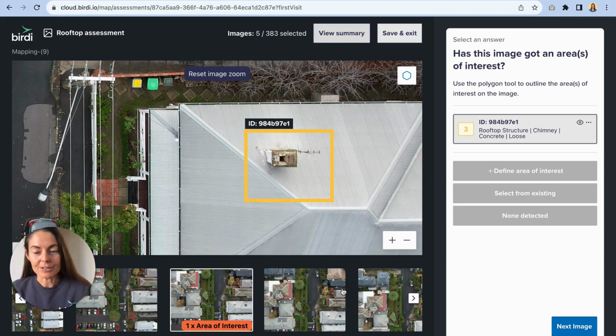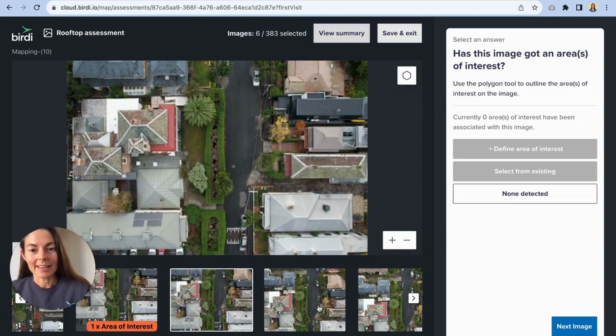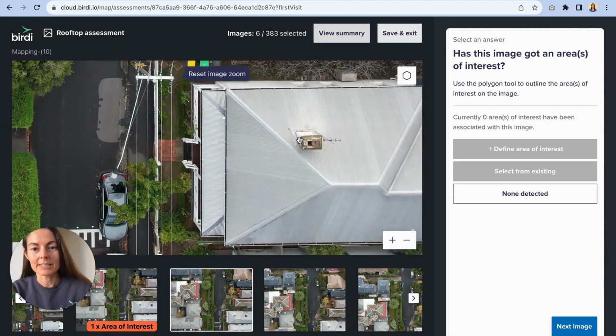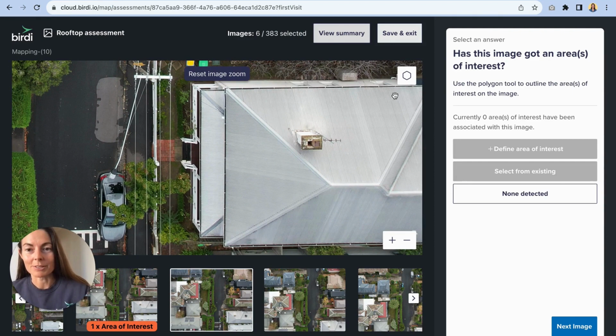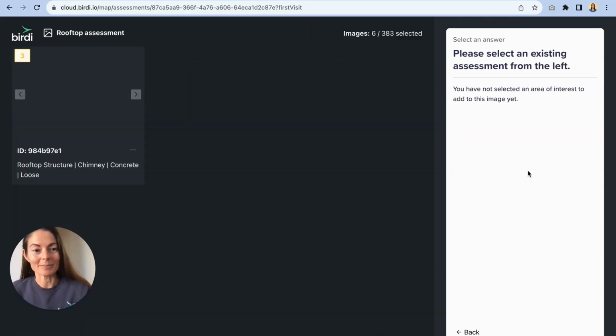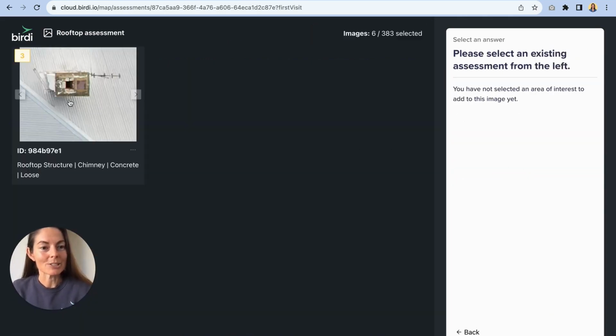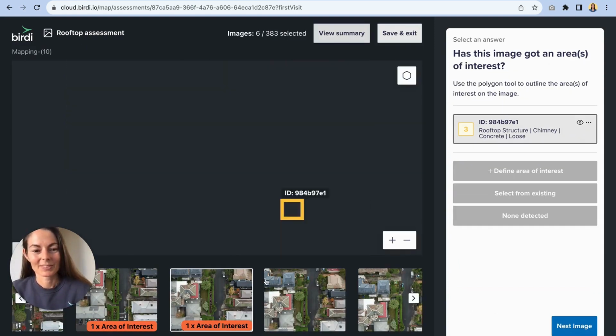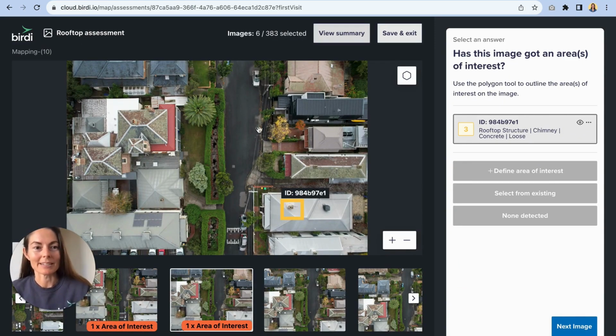I can then continue on through my assessment, and perhaps this is another image of that same area of interest that I also want to mark. We can do that as well. So I'm going to zoom in. So let's say this is the same chimney but a different image of it that I also want to mark up. I can select from existing. So this is the same chimney. I'm going to select that. I can add additional comments, or I can keep these same ones. And now both of these images have been marked up.